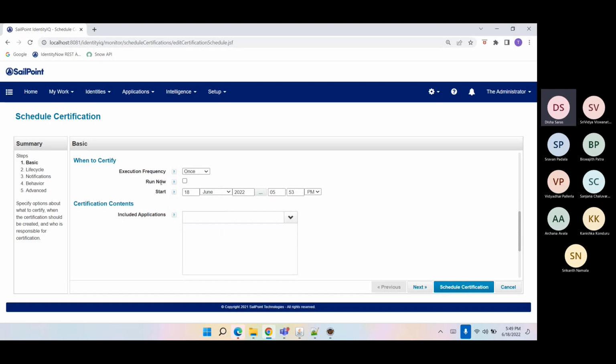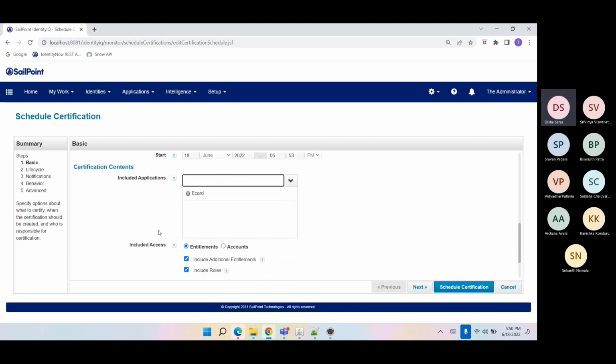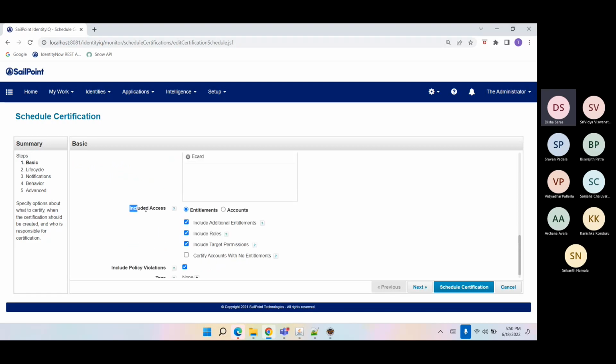If it is once and you want to run it immediately, this is what you will select. Which applications do you need to consider? Which access are you trying to consider here? Except for HR, other target applications are what show up in the certifications. Now I have an account, and as a part of my account, I have access, right? Is it the entitlements access which I want to review, or the account itself?